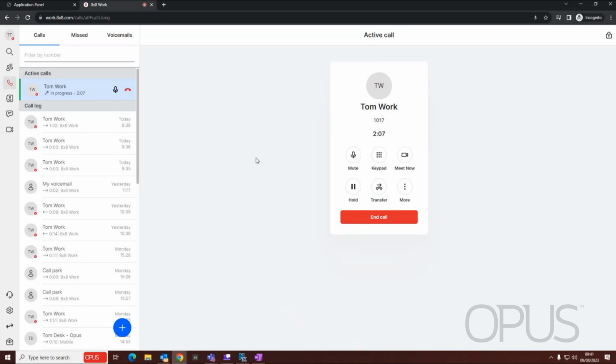Now, if I need to park this call, essentially parking a call allows me to hold a call on the system, but not hold the call on my line specifically. So when I choose to park this call, it places the call on hold on the telephone system on a separate extension number. Then anyone who wishes to retrieve that parked call just needs to dial that extension number to connect to that caller that's waiting.